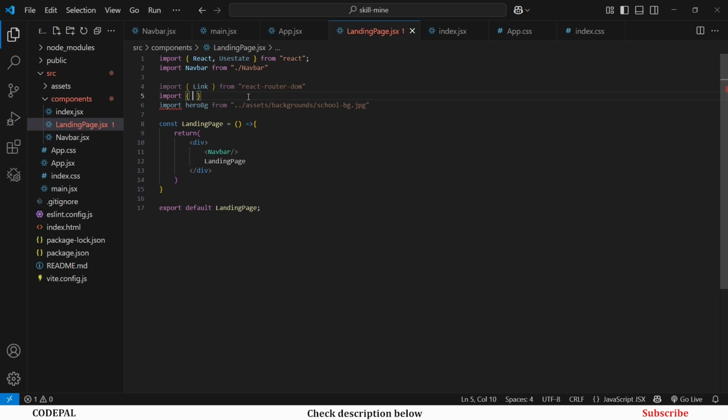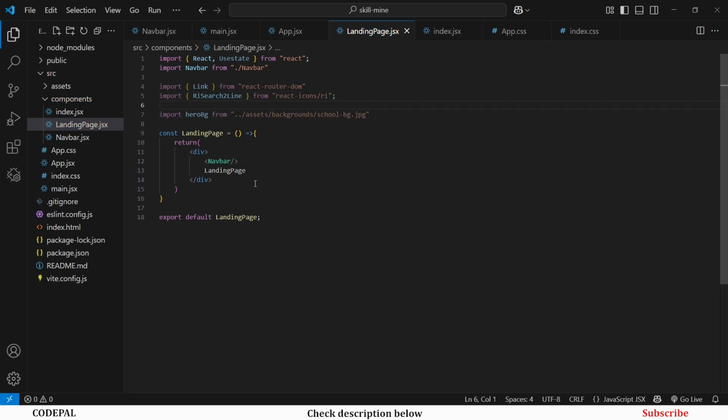We're going to be importing some other icons, so we're going to put this inside the curly braces. So we're going to say RiSearch2Line. This is the icon we're going to be using, the search icon. Then after this, we can go ahead and continue with our hero section.